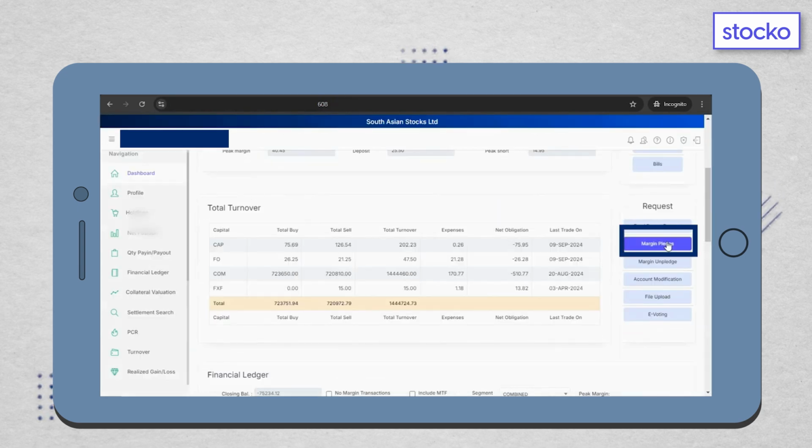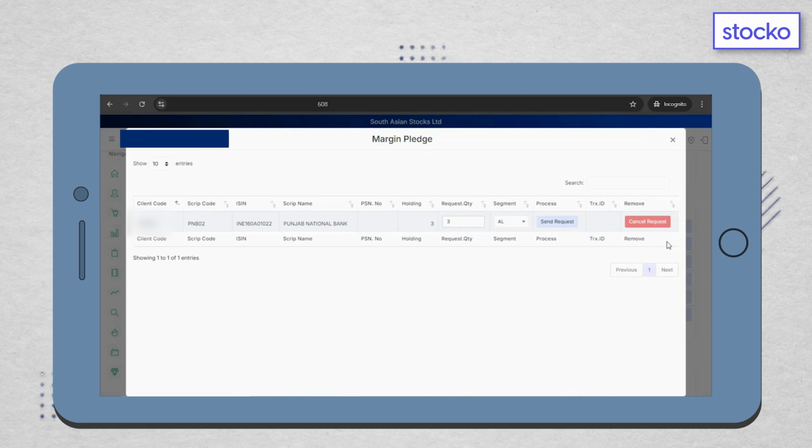Now the next option is margin pledge. I am clicking on this button. So if you want to pledge your shares, just come to this window and click on the process tab next to the shares you want to pledge. After that, a transaction ID will be generated. That means your request has been submitted for the pledging.